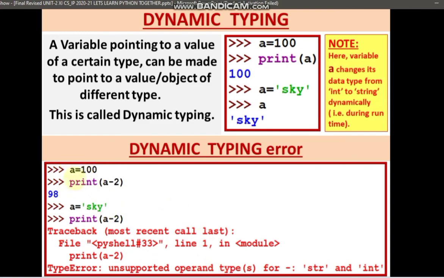Dynamically the variable is taking a different value, but you are not able to operate on it. At one point of time you are able to operate, at the next point of time you are not, because the value has changed, and the main thing is the data type has changed. So that is why it is dynamic typing, the data type is dynamically changing. Let me show you this.